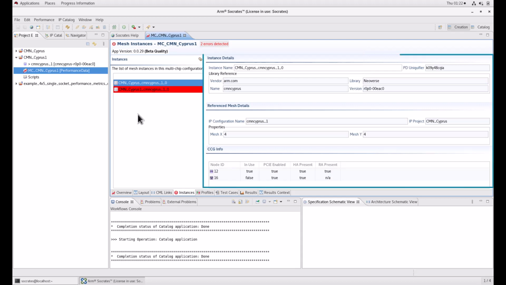From this page, you can see the instance details and the referenced mesh details. In the CCG section, key information on the CCG devices contained in the mesh instance is also provided. Values for key parameters and attributes of the CCG are shown in the table.